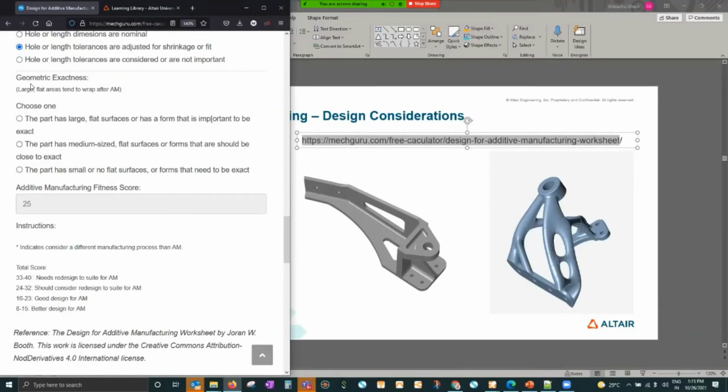Geometric exactness. The part has a large flat surface or has a form that is important to be exact. Basically, if you have a very long surface which is to be 3D printed and which has to be exact, that can be challenging in 3D printing, right? In this case, I would say it is medium. So our score is, say, 28.